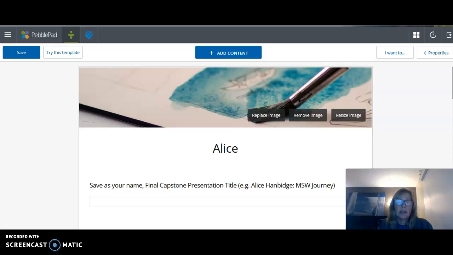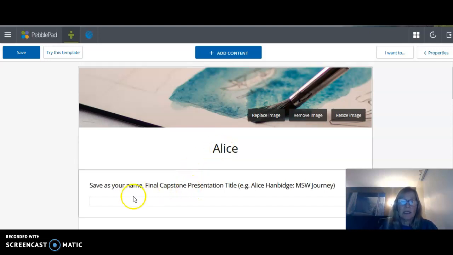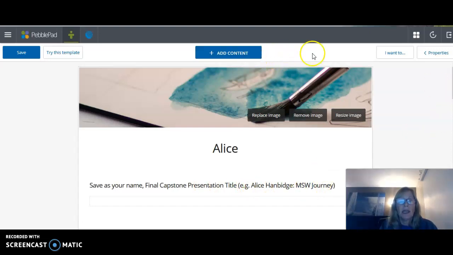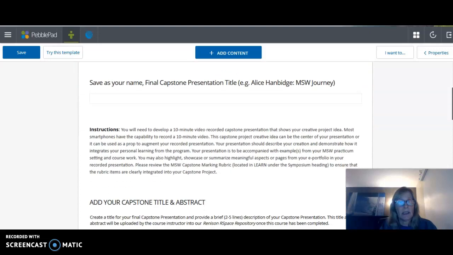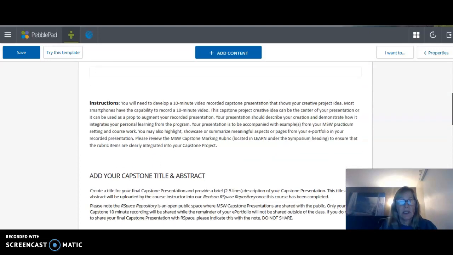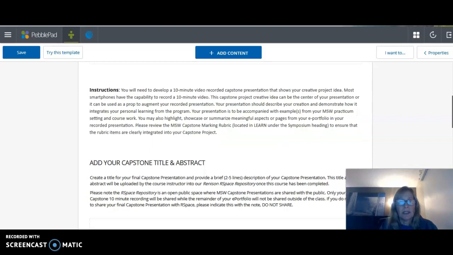As you can see, it looks similar to your ePortfolio. It's set up in a very similar way in terms of the banner, where you can add a new image for your banner. I've entered my name here, and you can do this, and then you need to save this presentation as well. I encourage you to put your name and give a title to your presentation. You can add content, and this has the same headings where you can try different things if you want to add images or content. Here are the instructions for creating your final presentation.